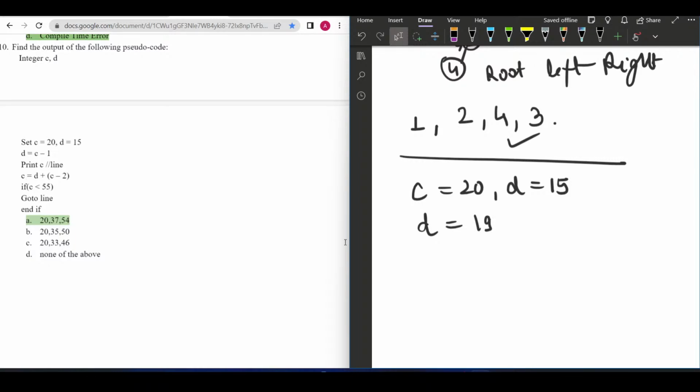Now c will be printed, so 20 will be clearly printed here. Now if we are checking, then we'll be having c equals to d plus c minus 2, so d is 19 and c minus 2 is 18, so c is clearly 37 here. And we'll be checking if c is less than 55, go to line. Here it is a jump statement that we have to move to this line. For jumping statements, we can use the go to statement.